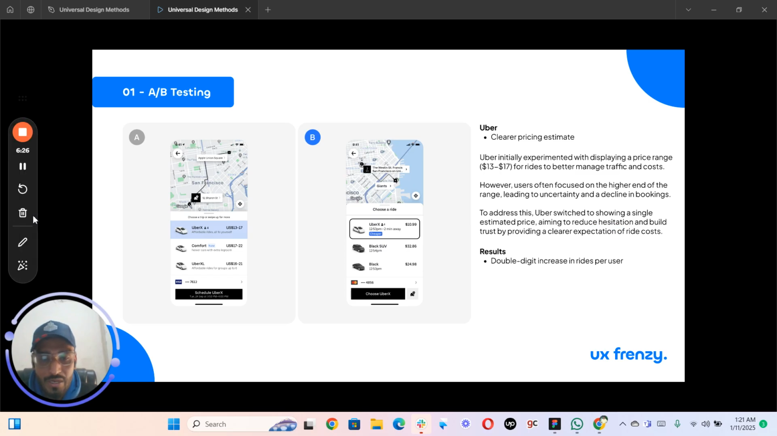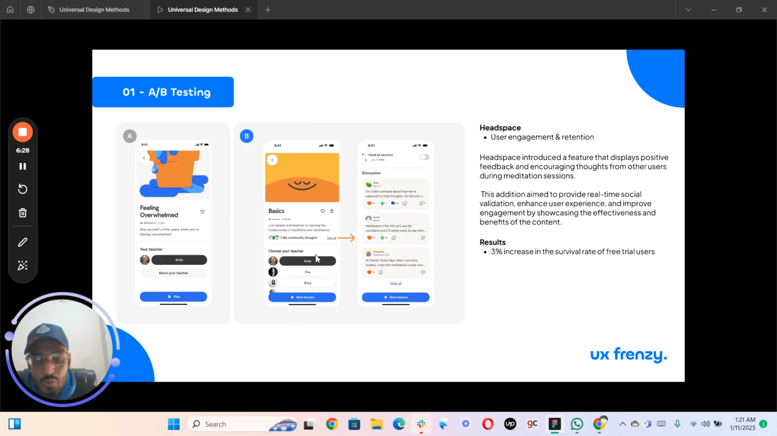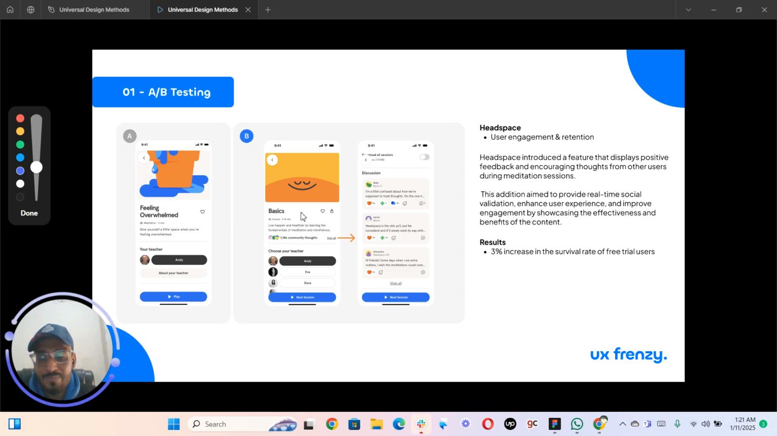Let's quickly jump to another example, and that is from Headspace. Headspace is a product that really helps you with meditation, right? Here they again conducted an A/B test for user engagement and retention. In this scenario, there was nothing. You were just doing meditation by yourself, and there wasn't any specific engagement or retention feature out there.